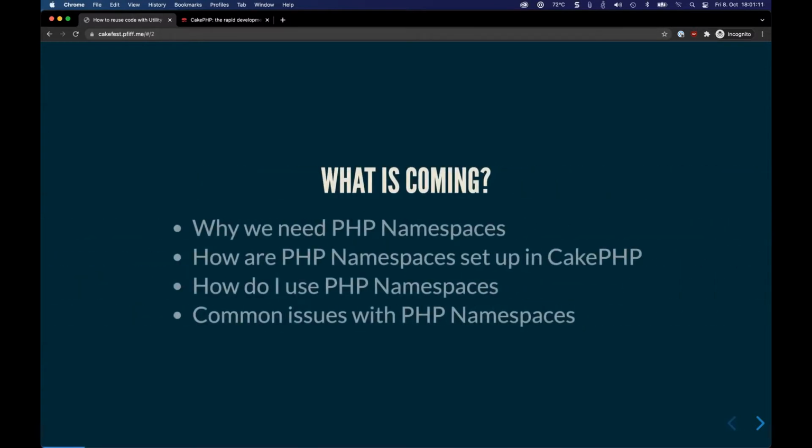So let's dive into what I want to talk about today. First of all, why we need PHP namespaces in the grand scheme of all things, how these namespaces are set up in CakePHP, then how you can use these namespaces yourself in the CakePHP framework. But basically, it's not really CakePHP specific. The whole namespace topic is very generic and used in many other PHP frameworks like Laravel or Symfony or any other larger PHP framework nowadays. And in the end, you will probably notice some common issues when you're working with namespaces that you will regularly run into if you mess up something or just forget something to add.